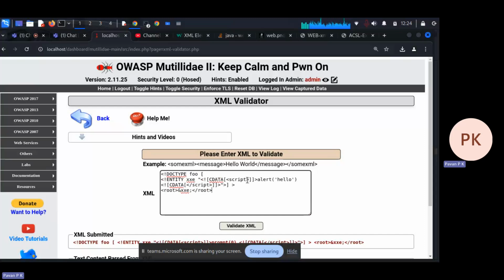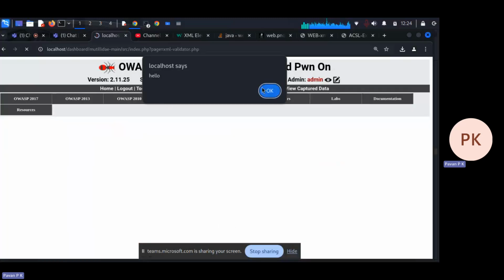Here directly I'm calling the hello message. Before, as I had not included this CDATA, parsed character data, it was just displaying the alert as text. Now it will display the alert function with an alert box. Yes.